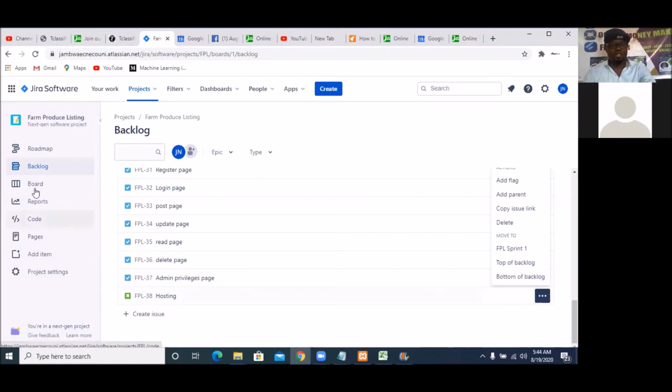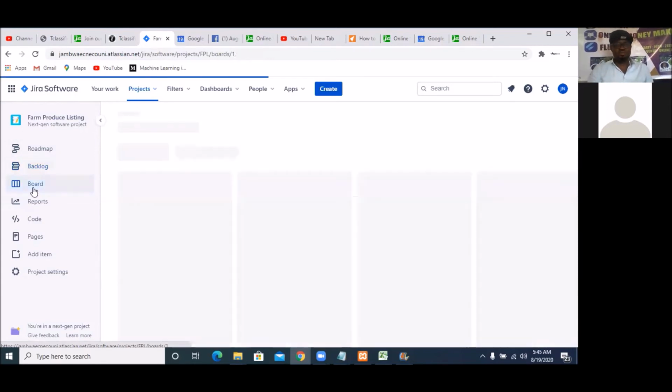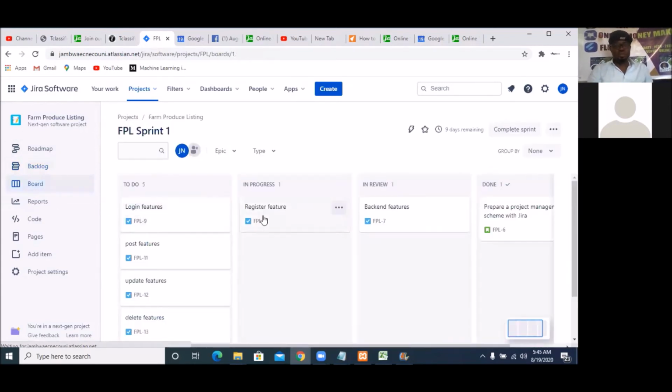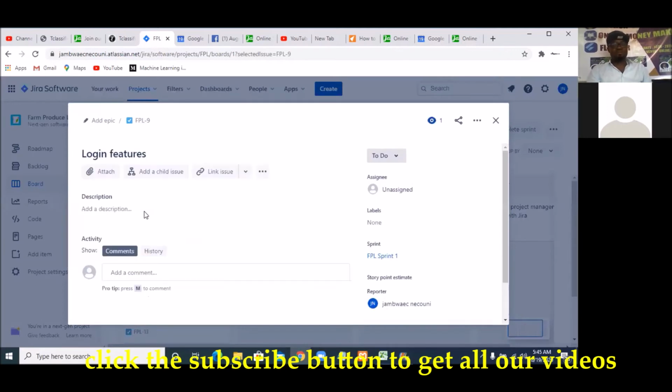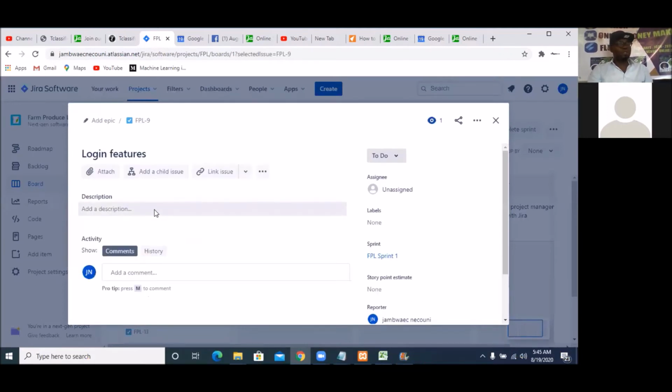I'm not seeing the effect that I want. Let me get to the board. Okay, so under login features, let's click on this. Okay, this is a login feature. This is a feature that is already there. Just double click on this feature. Exactly. So when you double click, you have this.